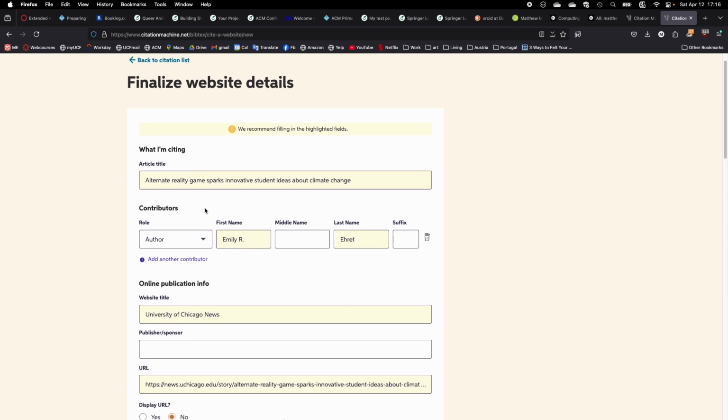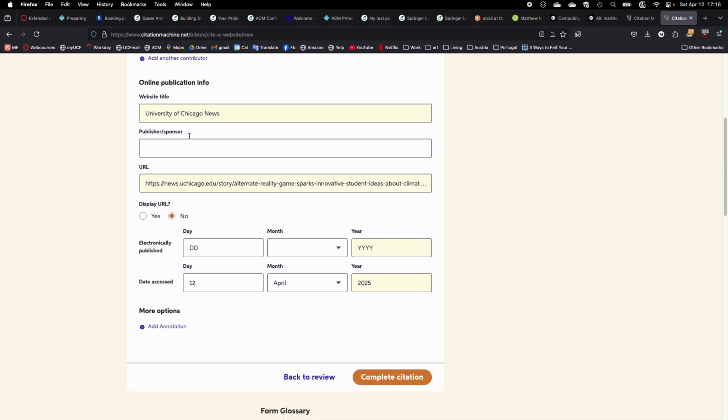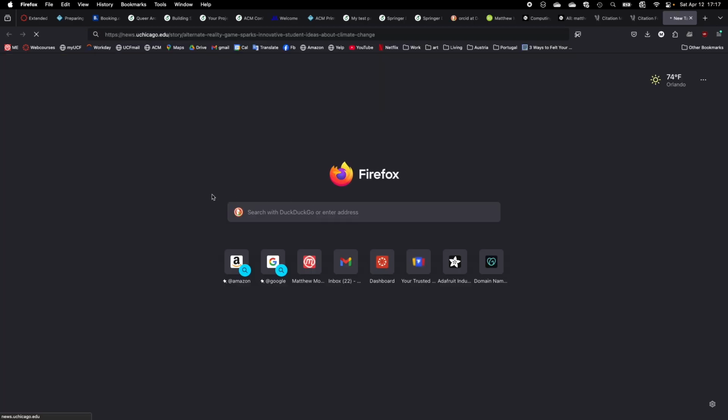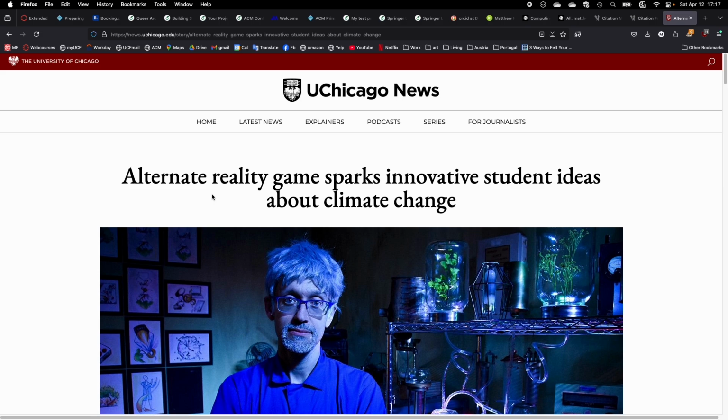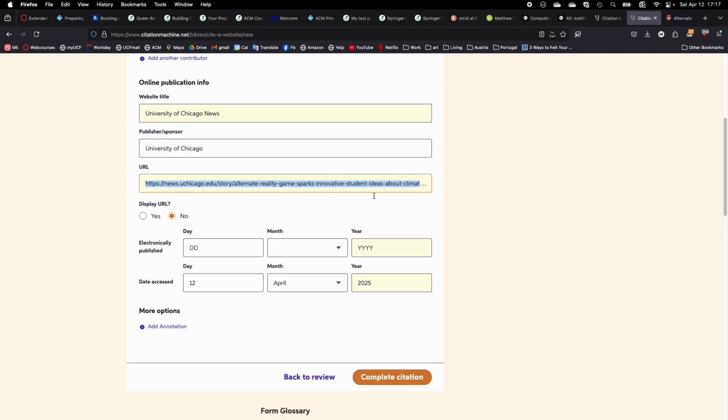and it pulls in as much as it can. So it's got the title, the author, the website, the URL. The publisher of this is going to be University of Chicago. And then the year, I don't know. So I'm going to go to this link and see if I can find the year on here. Here we go. So October 9th, 2019. That was easy to find, so I can put 2019 in here, and the 9th of October.